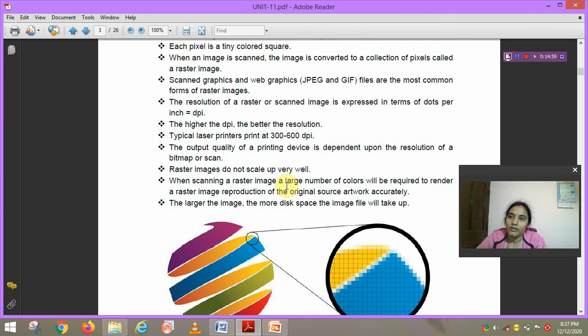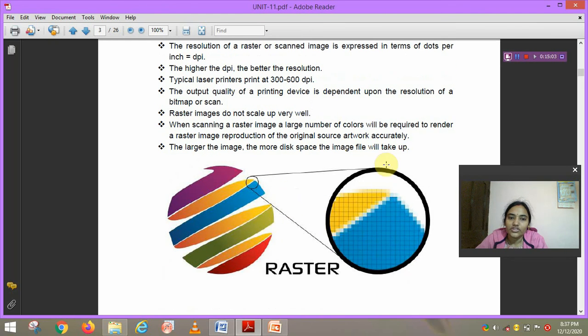This is one picture of a raster graphic, how it looks.